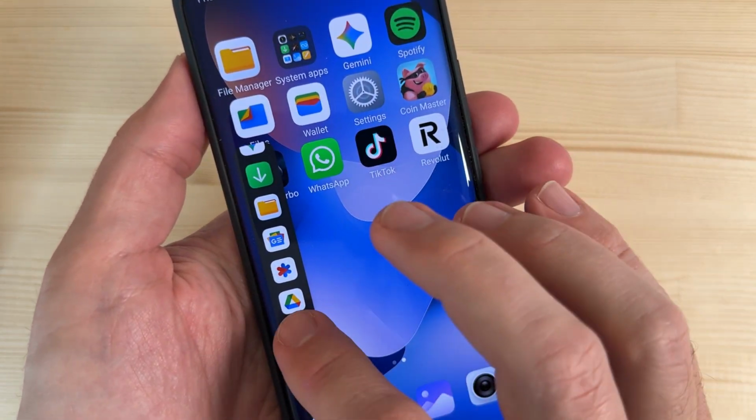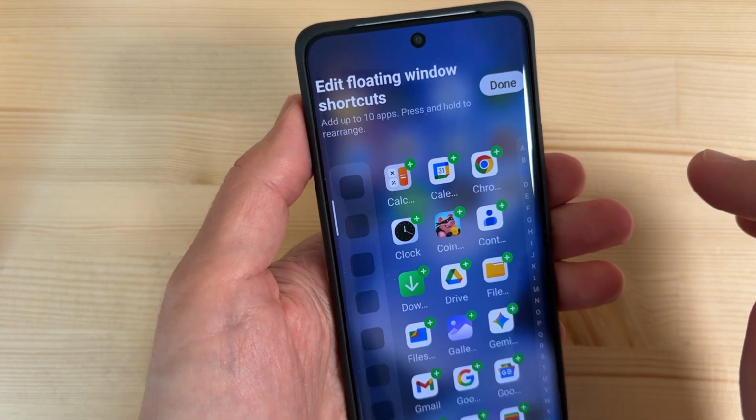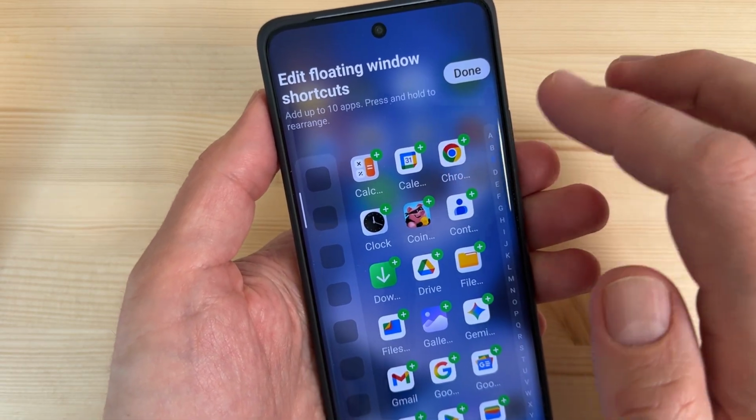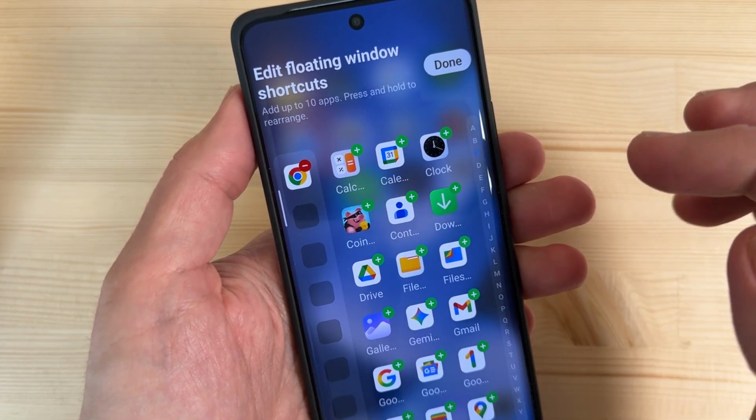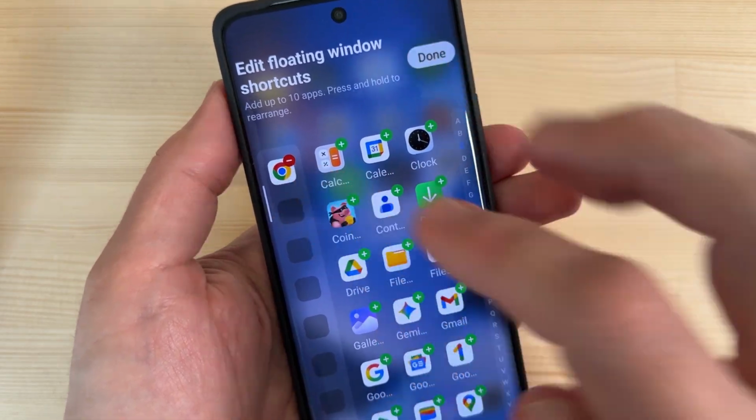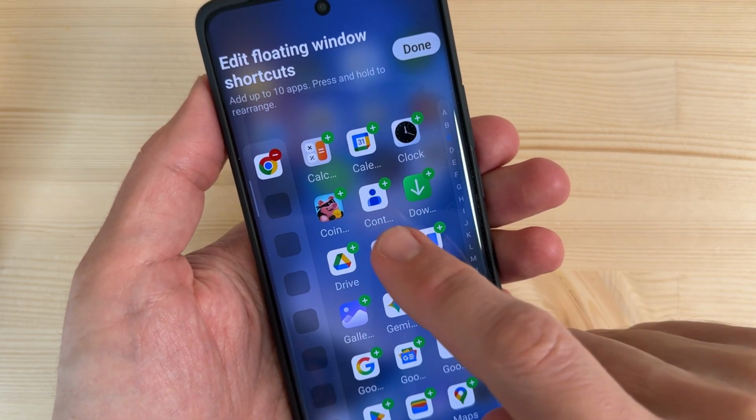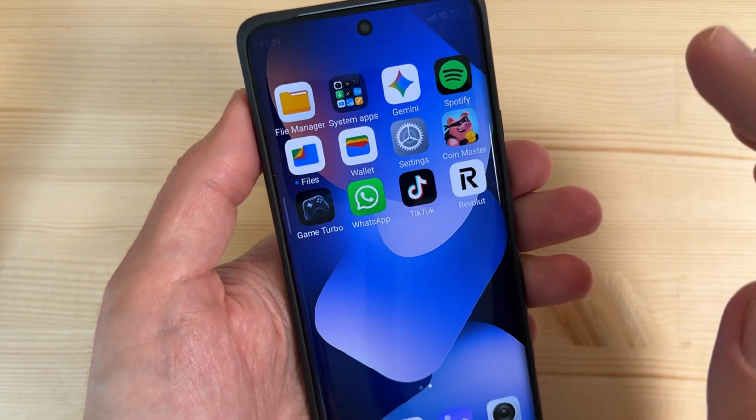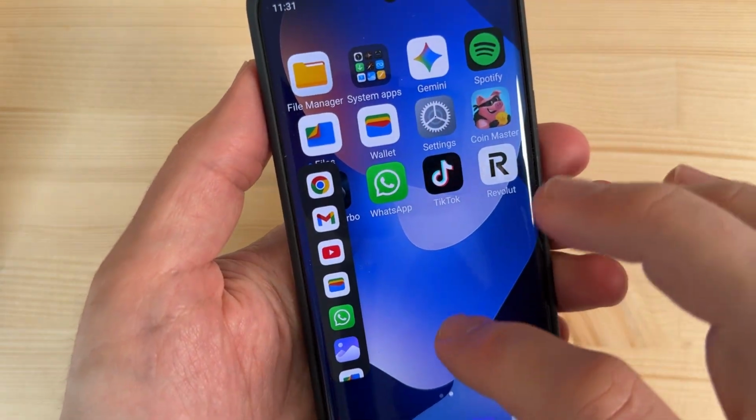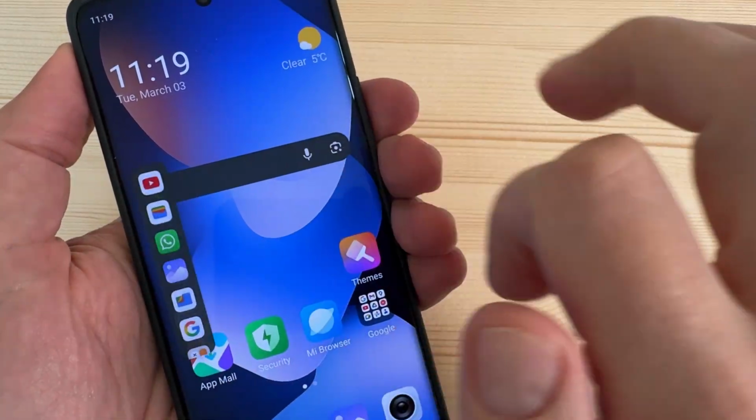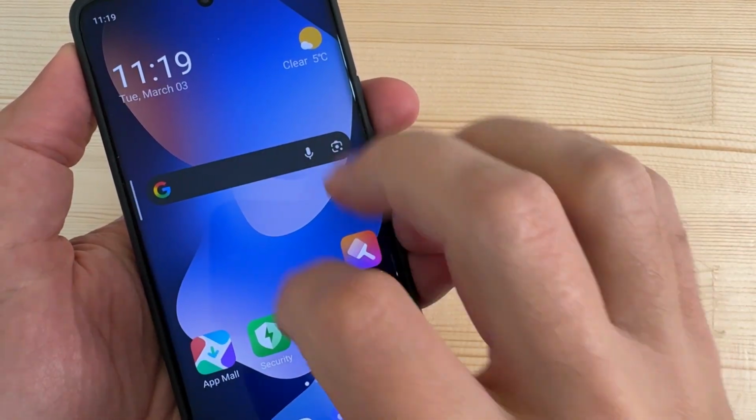If you go down and tap on the plus sign, from here you can arrange the apps. For example, you can put in the top what apps you want. I put Chrome and also Gmail. Tap done, and now as you can see I have here Chrome and Gmail. Okay, so it is very easy to use it.